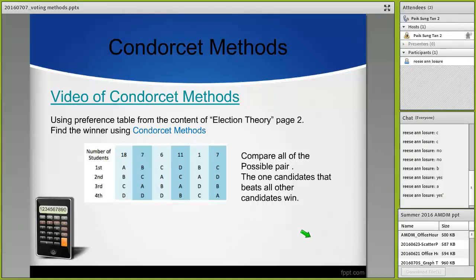The Condorcet method is similar to pairwise comparison, except that we compare all the candidates with all possible pairs. The one candidate that beats all the other candidates wins. It has to beat them all. We compare the same way, except we compare all of the pairs.